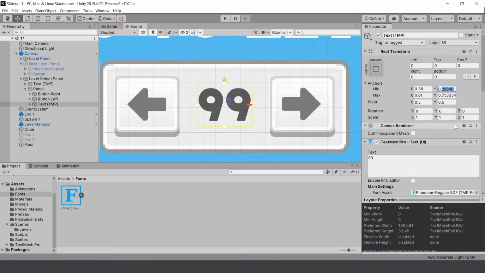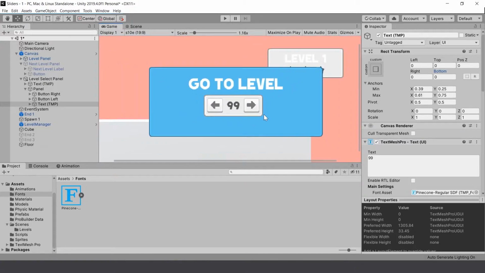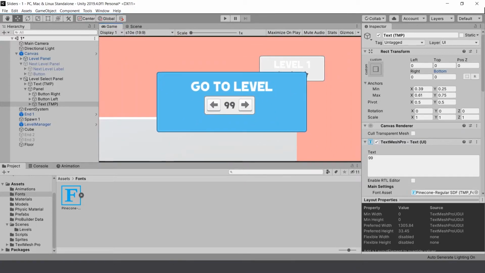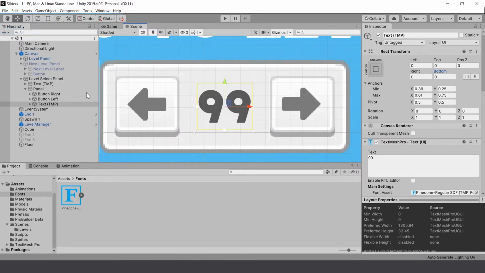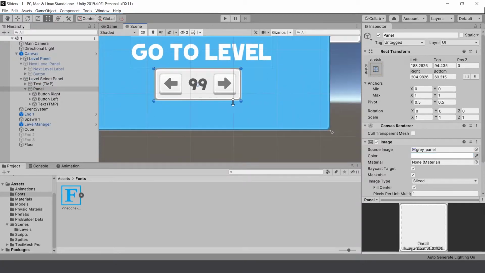Honestly, we can set that to like 0.75, then this can be 0.25. That should be centered. Hooray. Now we can just scale this. It's great, to whatever size we want.